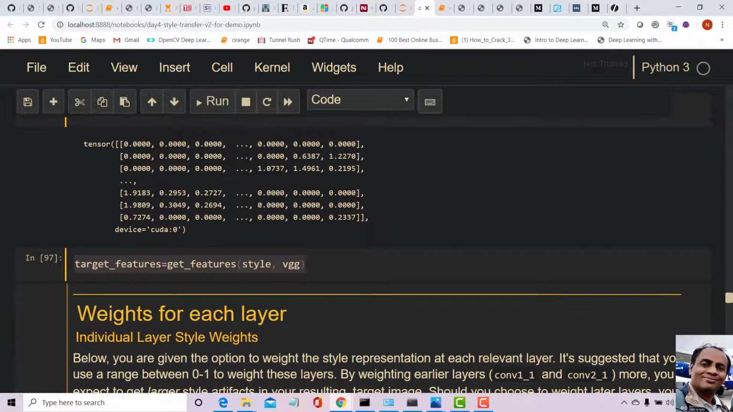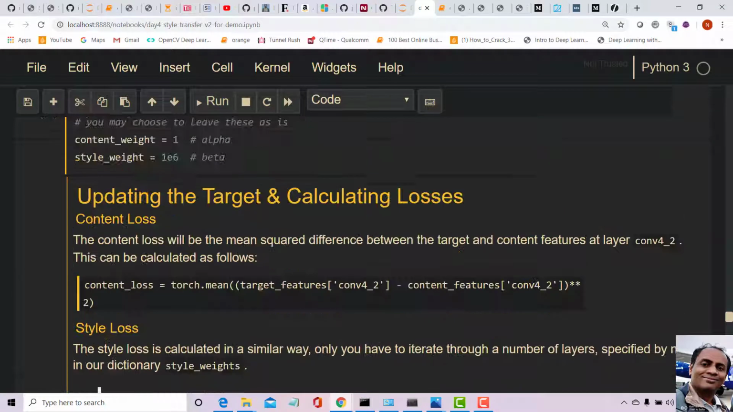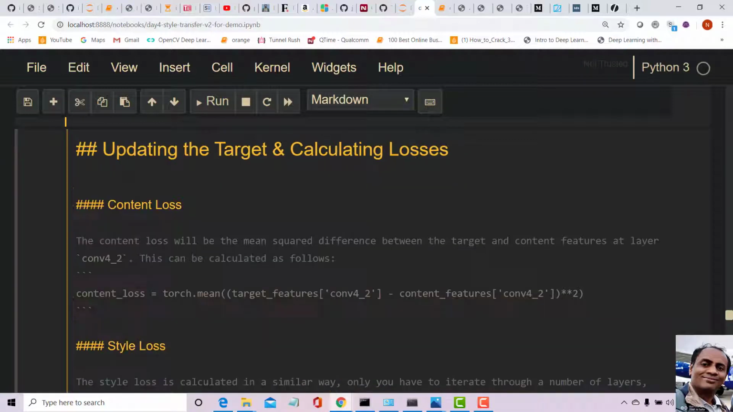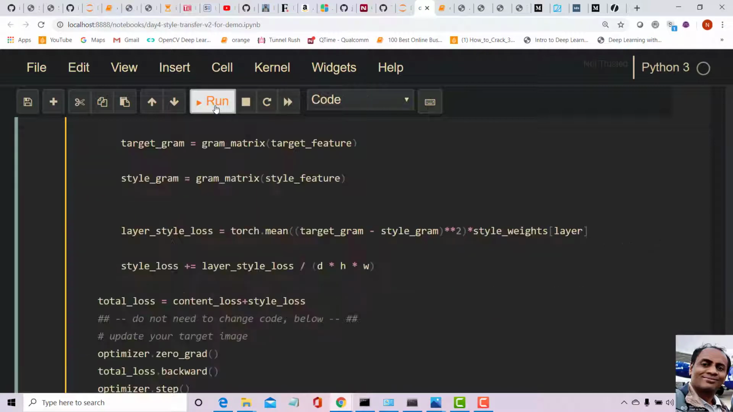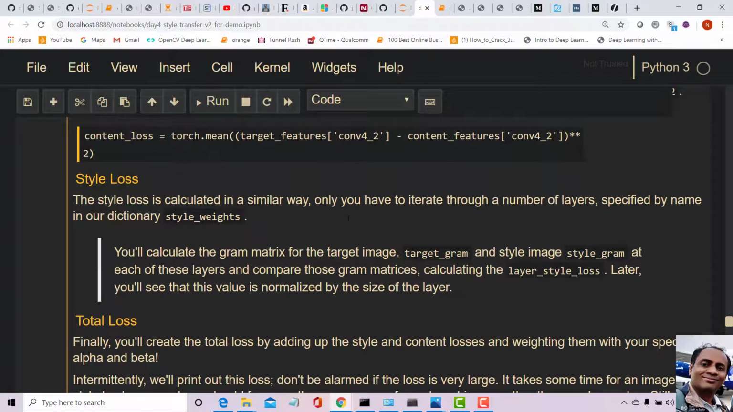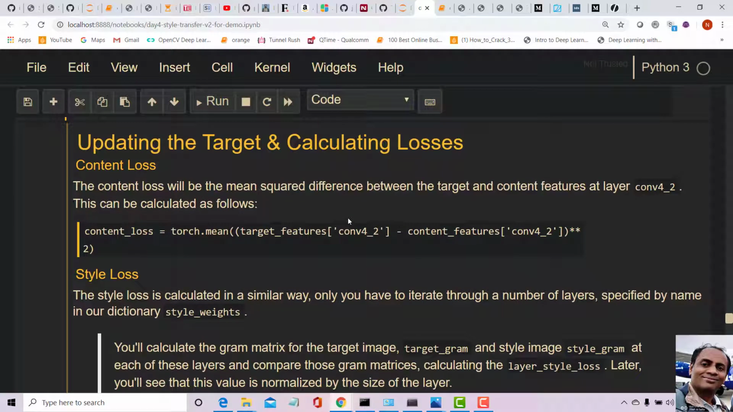Let's go to the next part, which is updating the targets and calculating loss. We are going to define 2 types of losses here. We are going to define content loss, and we are going to define style loss. The reason we want to define content loss is that we want to minimize the content loss.